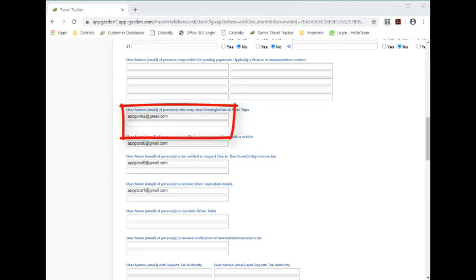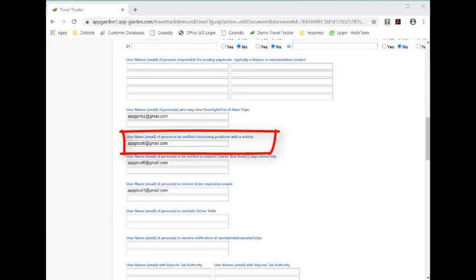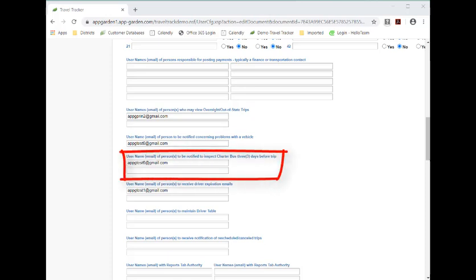The username of the person to be notified concerning problems with the vehicle is usually the Transportation Director. This is the person who will receive a notification if there are concerns with the vehicle. The Charter Bus Inspector is the person who will be notified if a charter bus needs to be inspected prior to a trip occurring. If an email address is listed here, this person will automatically receive a reminder that a charter trip is scheduled and needs to be inspected. This notification will be received 3 days prior to the trip leave date.